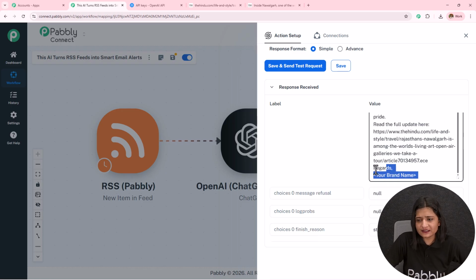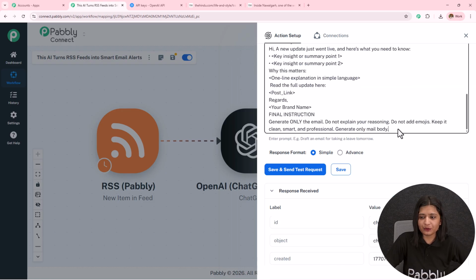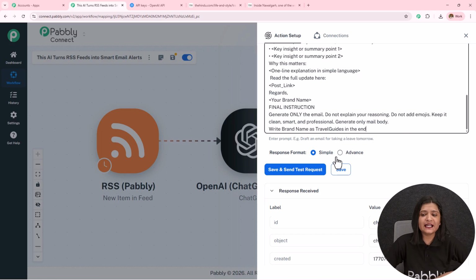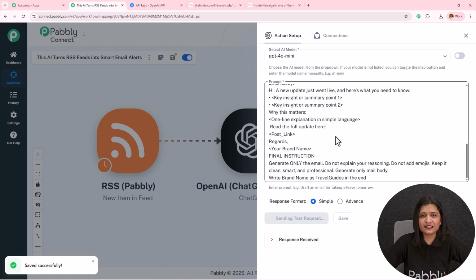Now over here you can see that in the regards it has written your brand name. In the brand name I'm going to enter, I'm going to insert this in my prompt. Now you can adjust your prompt, and whatever you write in your prompt, it is going to generate the response for that. I'm going to enter, write brand name as travel guides in the head. I'm going to click on the save and send test request again to get a new response.